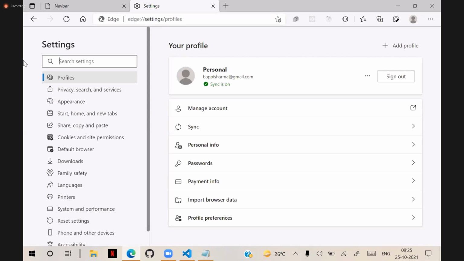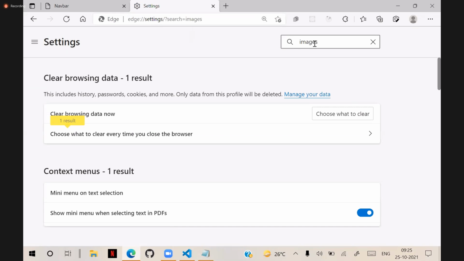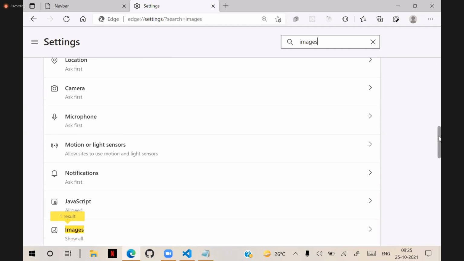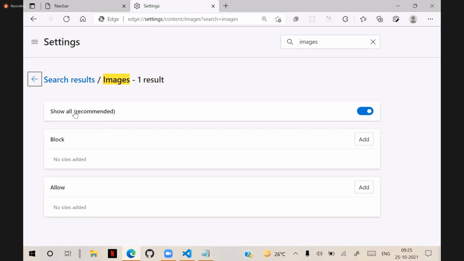And in this settings, you search for images. And you see, when I scroll down, there is an option, images, show all. And you can see in that option, I can turn off images. That means I turned off images on my browser.